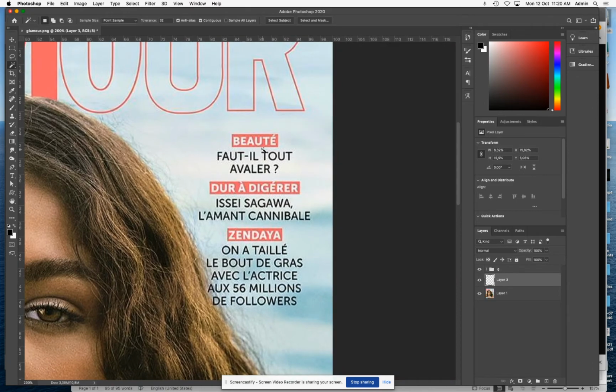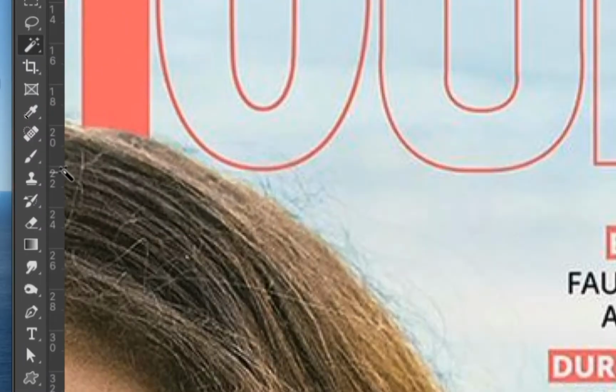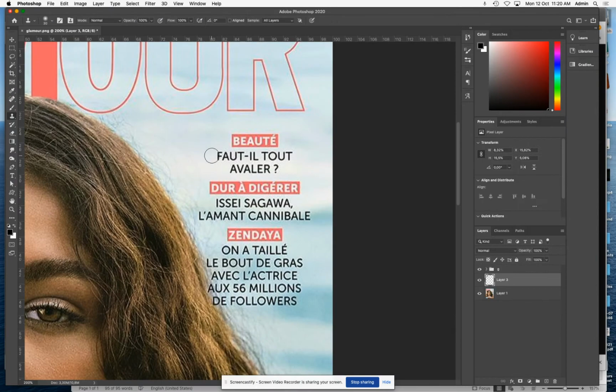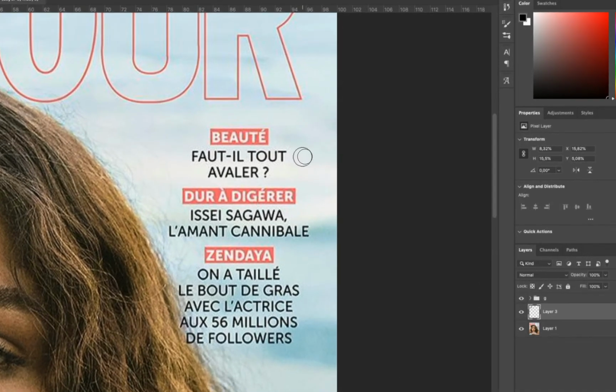Now, other than that, if you did want to come over here and maybe get rid of some of the text so you can add your own text, I'm going to come over here to my clone stamp tool. The clone stamp tool works like a brush, and you need to set a source point. So I'm going to hold down Alt. You can see it turns into a little bullseye because this is what I want to copy from. So I'm going to click right there, and I can just come over here and start painting over it.